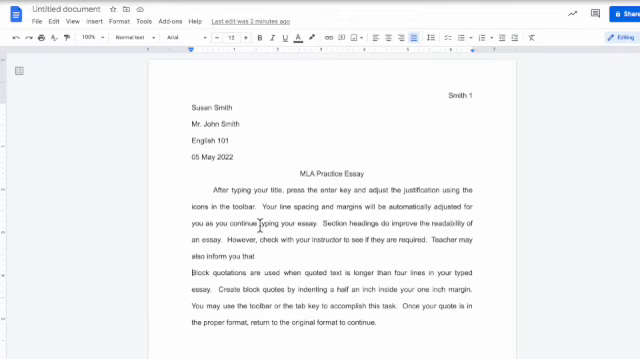You might want to use section headings. They do improve the readability of an essay, but check with your instructor to see if your instructor is going to require those kinds of headings.